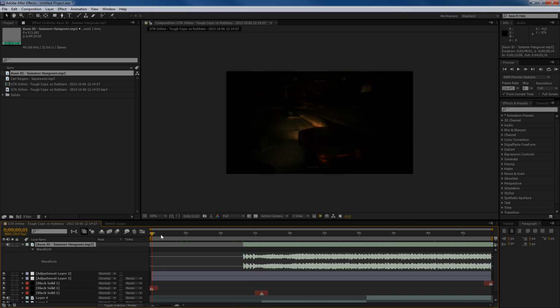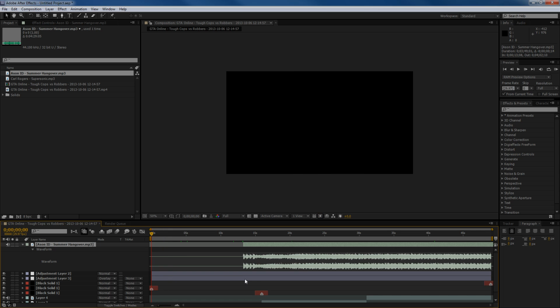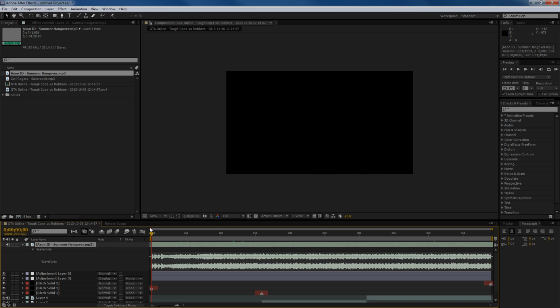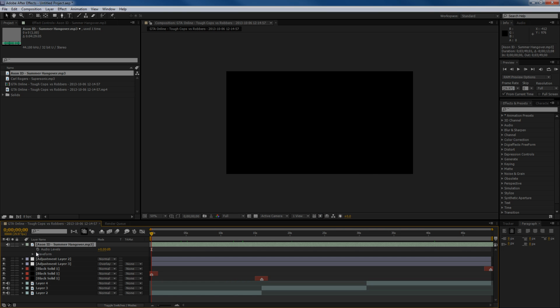So let's go ahead and highlight the beginning. Hold Shift and drag our music file so it snaps to the beginning, like so. And we want to animate the music to come in quietly. We're going to press L once, and we can see audio levels.